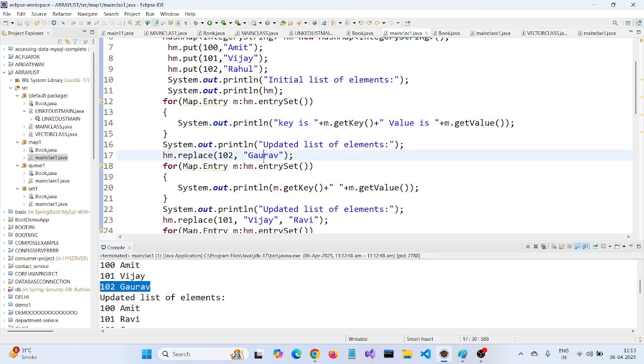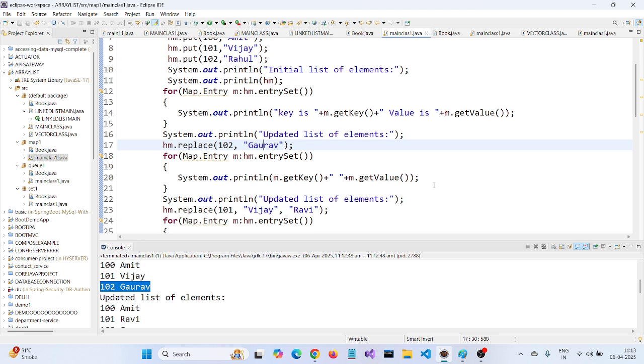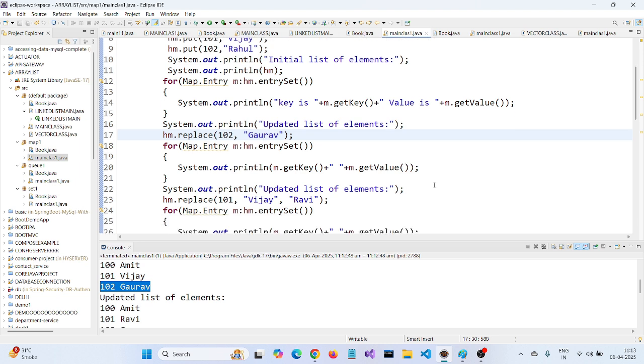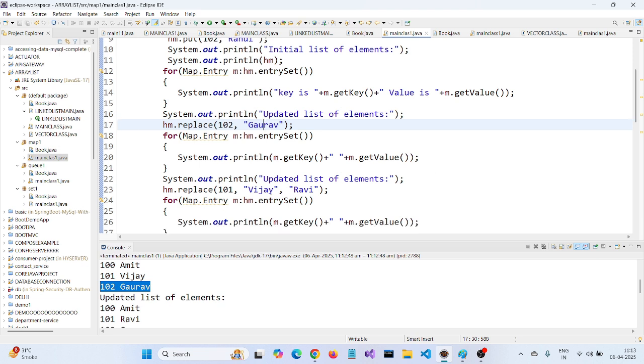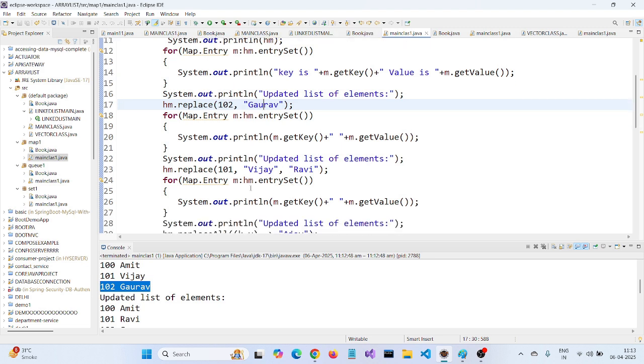I think that is also clear. Okay. Now, replace has a different format. So now what we'll do, just see this. We are saying 101 and then Vijay and Ravi. Now see this, what will happen. Here, this output will be printed out.